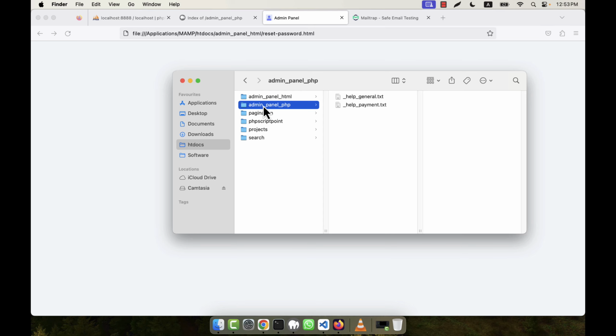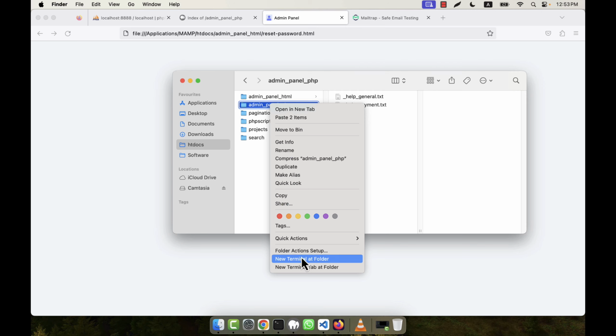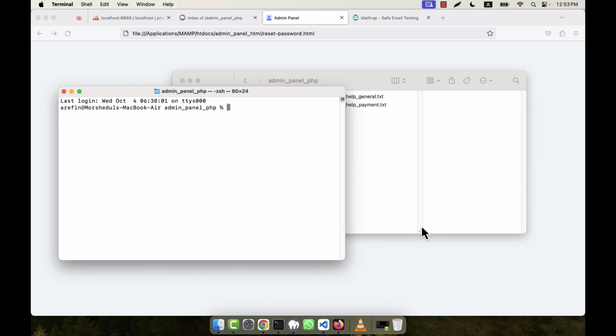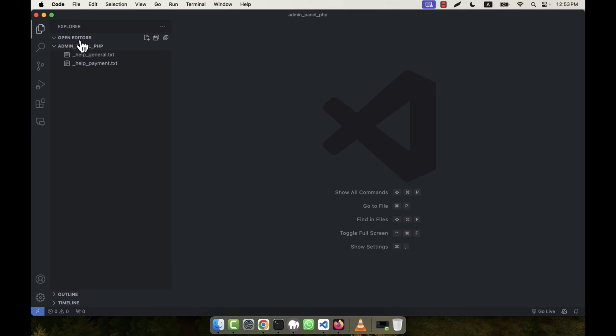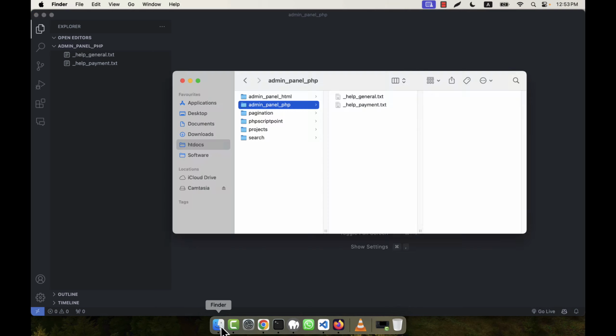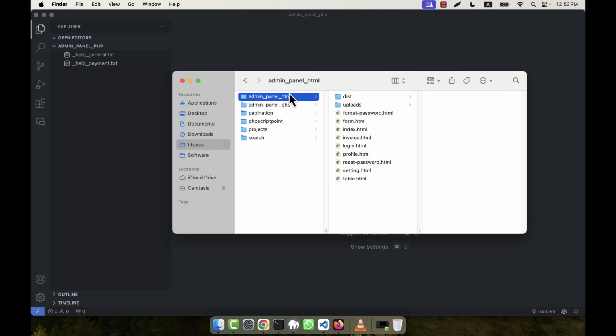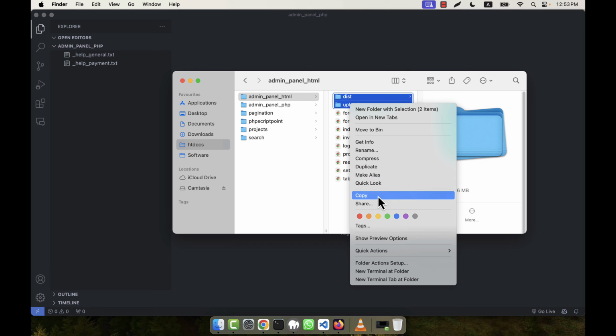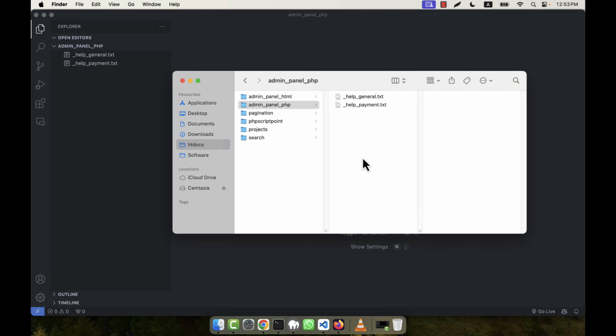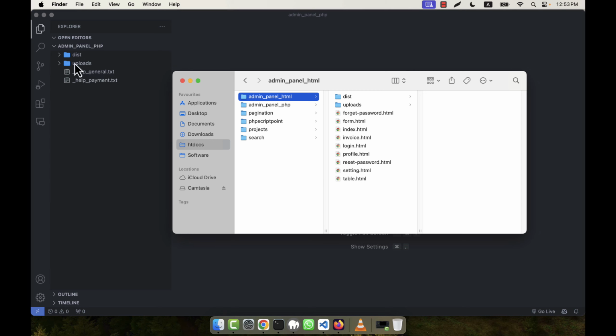Now I am going to open the admin panel PHP with my text editor. So I am going to open it. So code dot, now my VS Code editor comes. You see that this is the admin panel PHP folder, and here I will start writing the codes. So from the HTML here, the dist and uploads, these two folder I am going to copy, and into this folder I am going to paste those two items. Now you see in the left side in the VS Code editor, all these two folder comes.